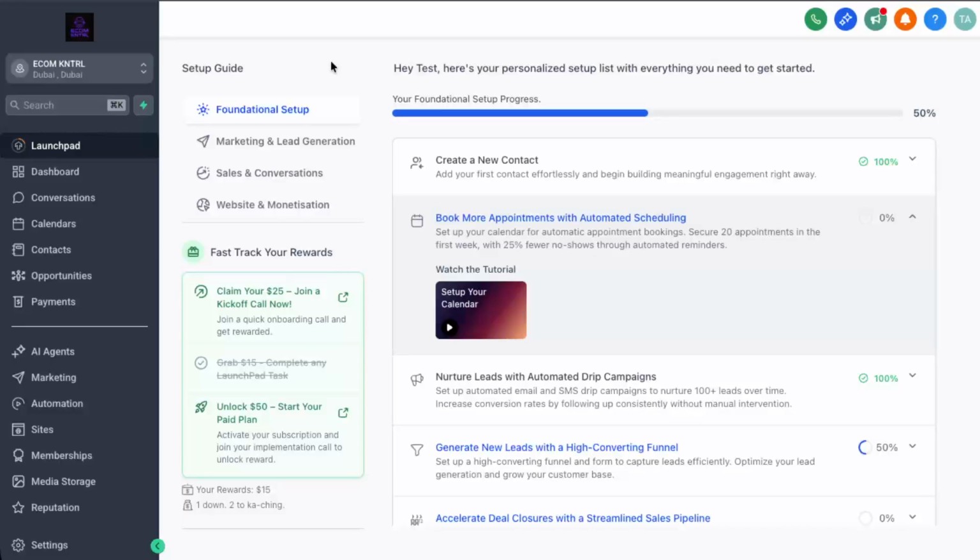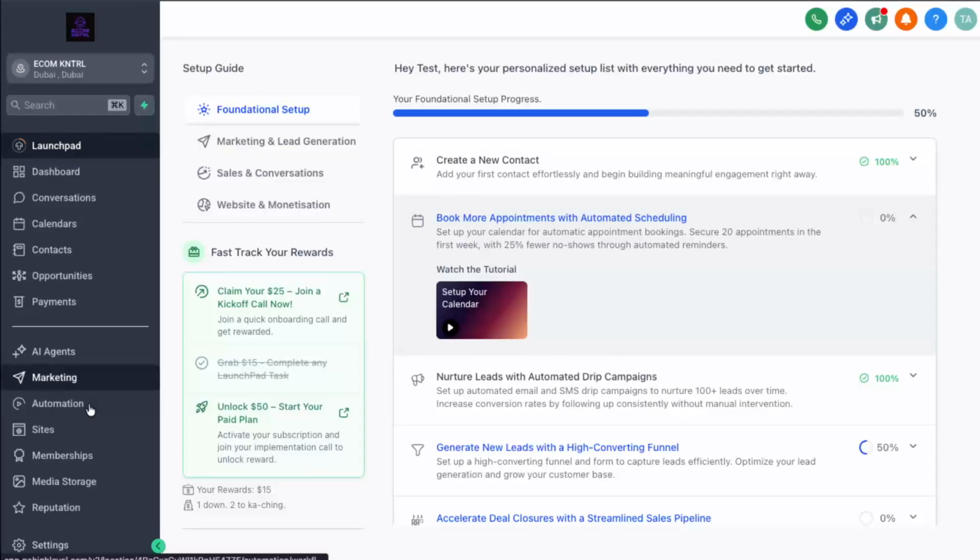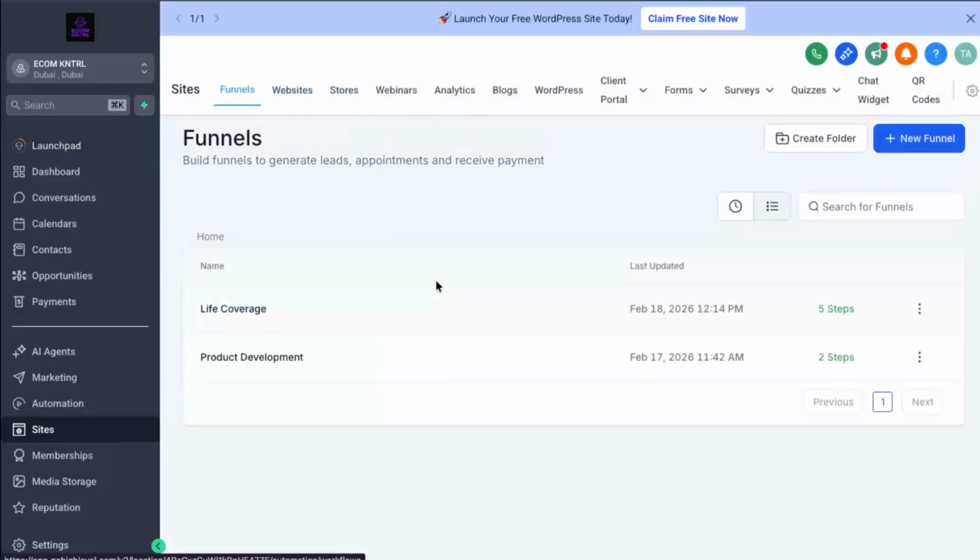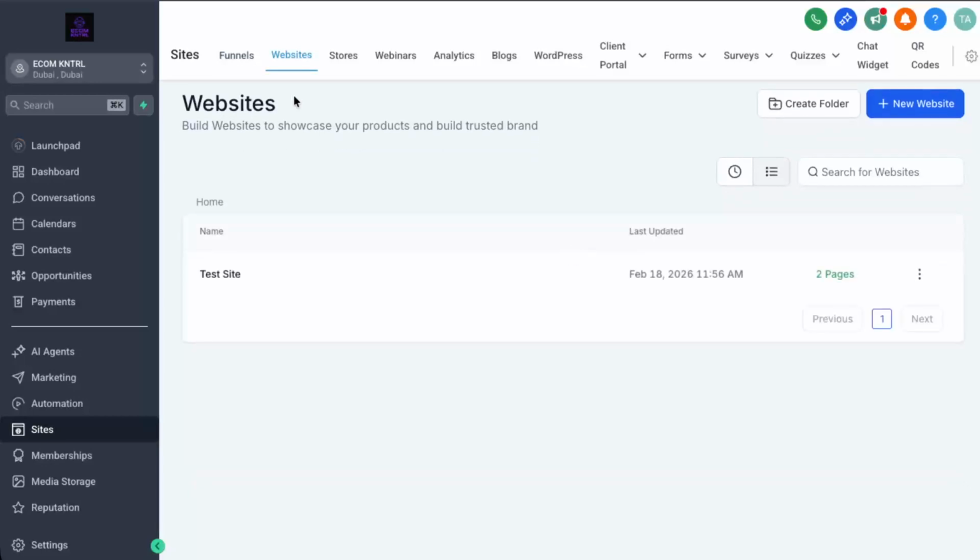From here, we're going to navigate to the website section so we can adjust the SEO settings for a specific page. On the left-hand side, click on Sites. This opens up everything related to your funnels and websites. Once that loads, click on Websites. You'll now see a list of all the websites you've created inside your account.